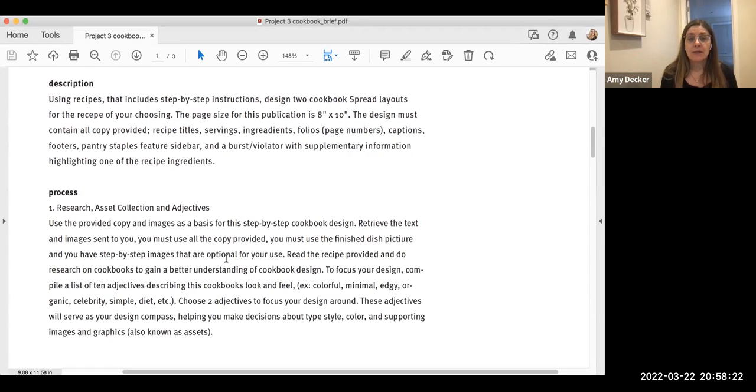The design must contain all the copy provided. When I give you the copy, it's all going to be a Word document. Everything that I give you has to be included in your layouts ultimately. So it's going to incorporate recipe titles, the servings, the ingredients, folios or page numbers, captions, footers, pantry staples, a feature sidebar. You're all going to have the same sidebar. And a burst or a violator with supplementary information, so highlighting maybe one of the recipe ingredients.